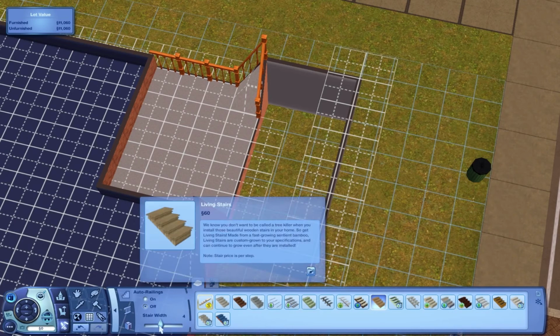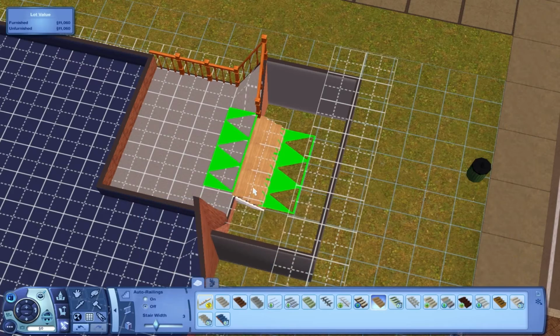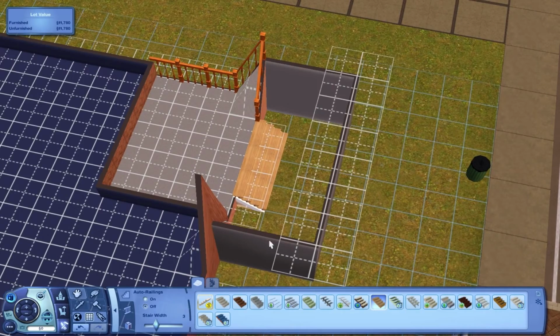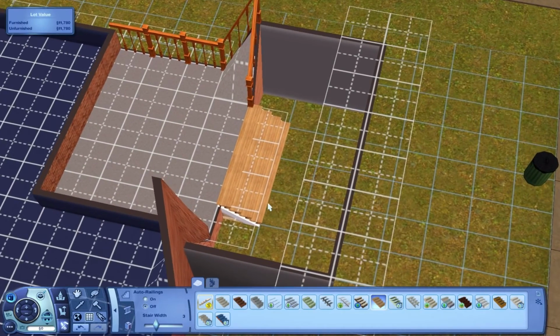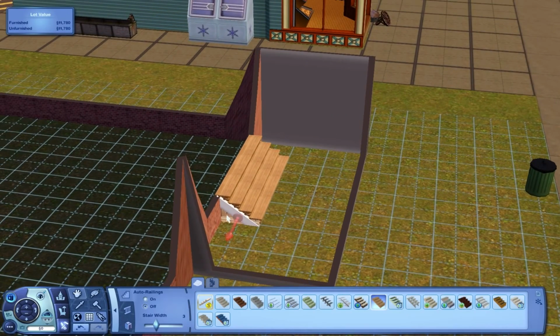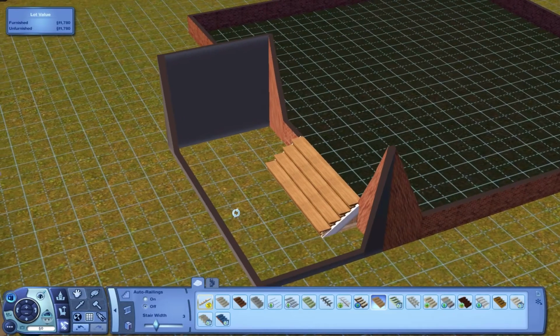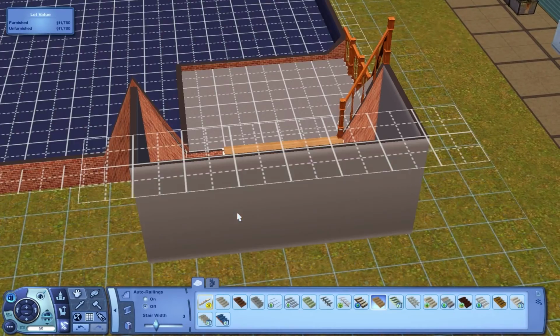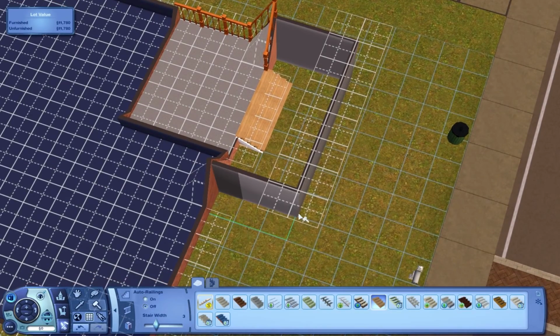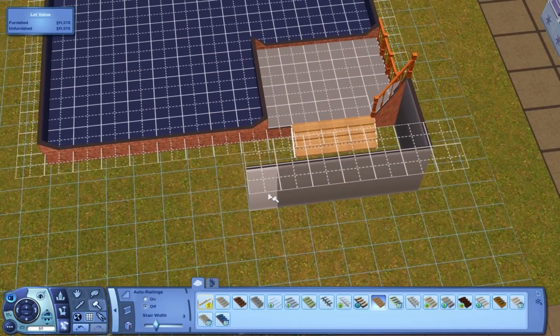So we're going to put these in, and by doing that, it's going to basically trick the game into thinking that these stairs are inside of a building, and it's going to create the foundation here underneath the stairs for you and give it more of a finished look. So that's all we have to do for those. Those are very simple. I do these all of the time.